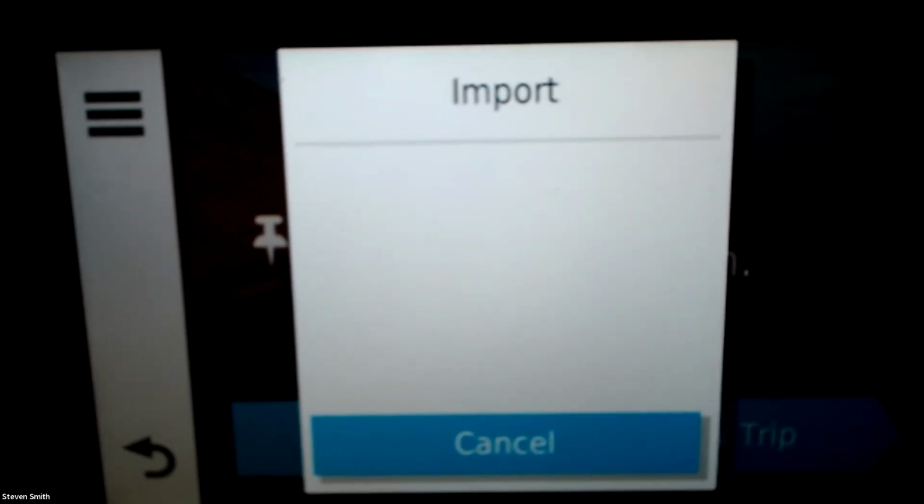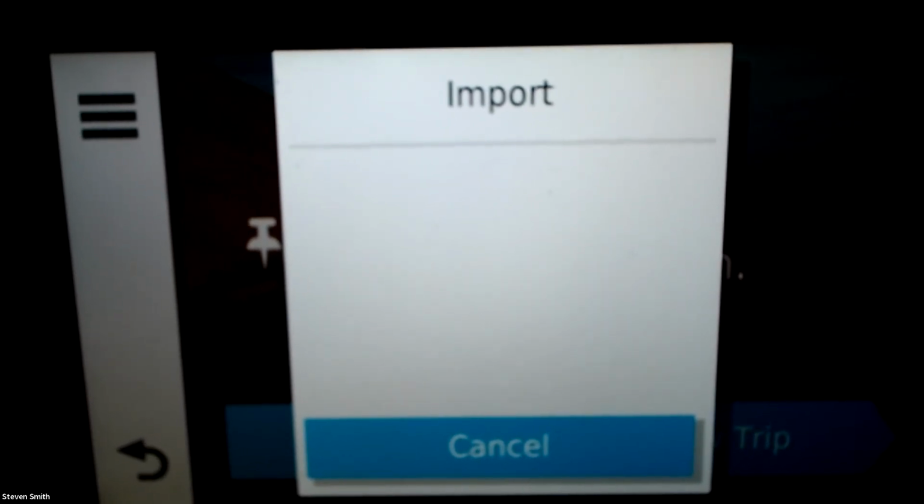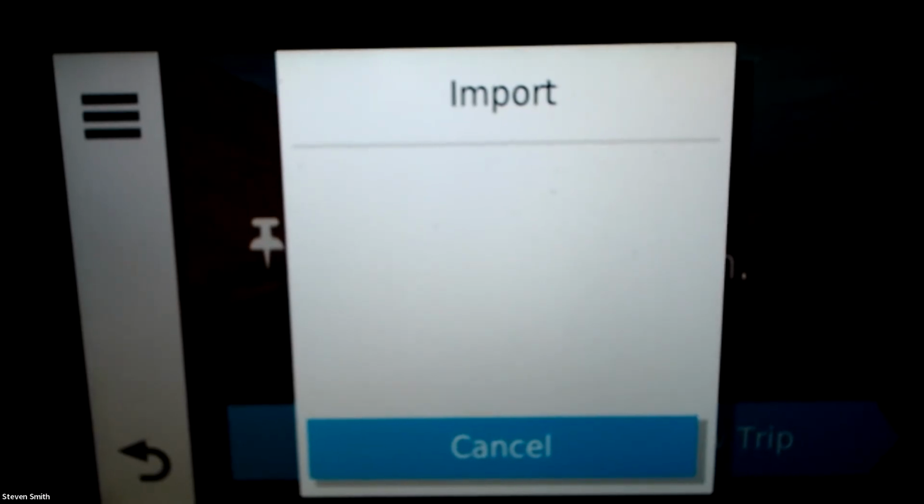When the routes are on the external card, you typically have to import them, but when they're on the internal memory, you should get a prompt when you fire up the GPS that says, do you want to import?